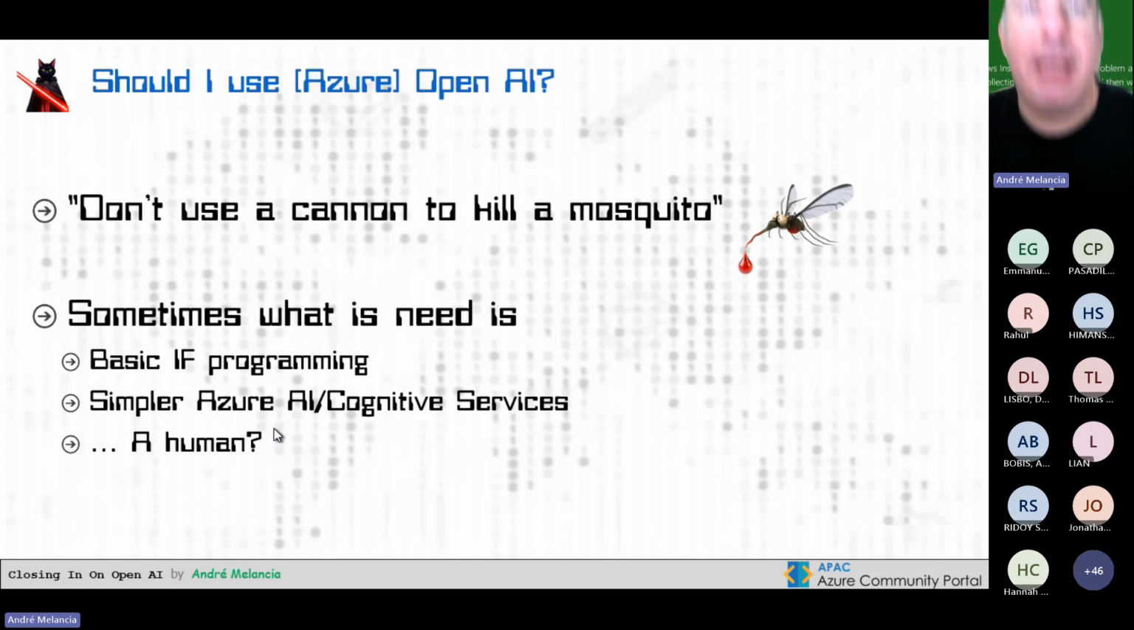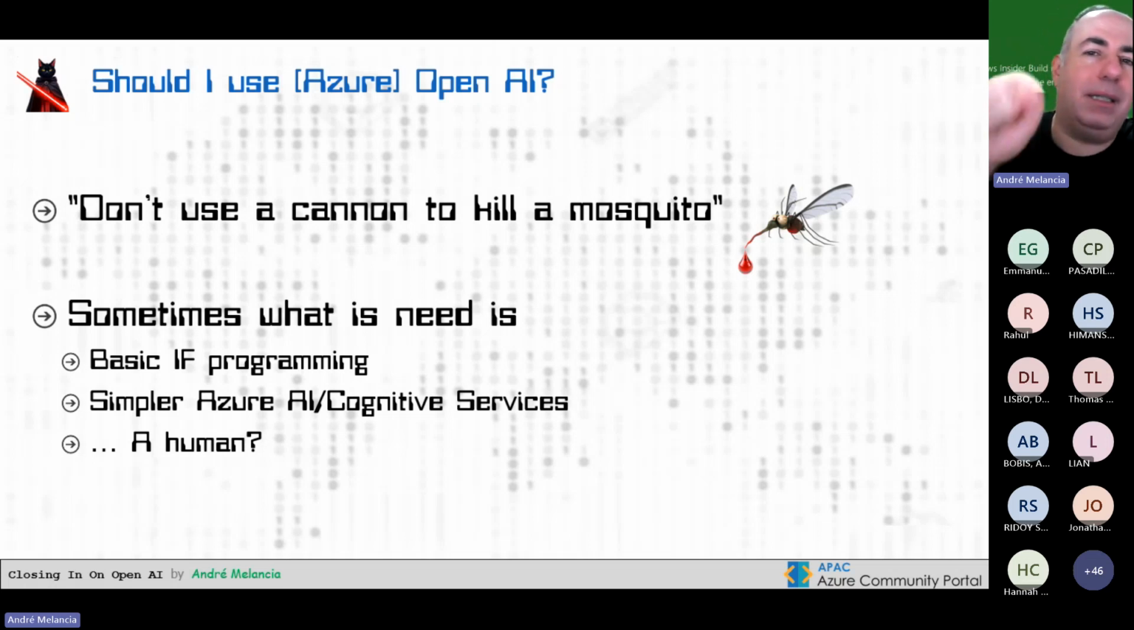Sometimes even a human is better. I know that there are some places where they're hiring humans to just click on buttons so that the AI will work. This is absurd.